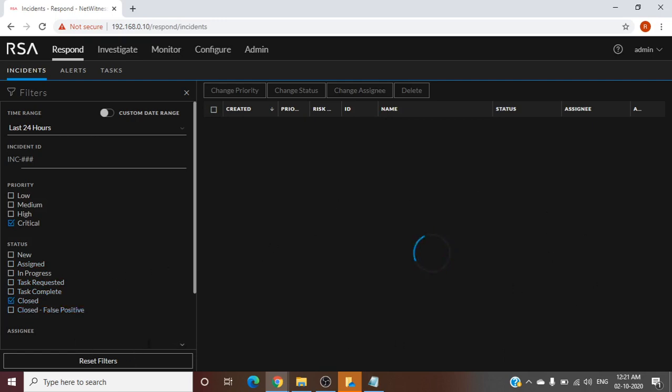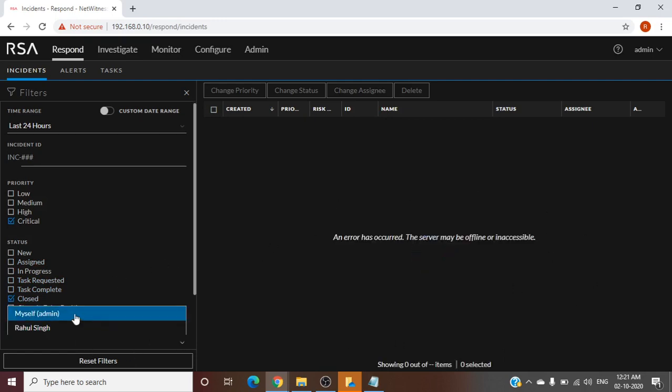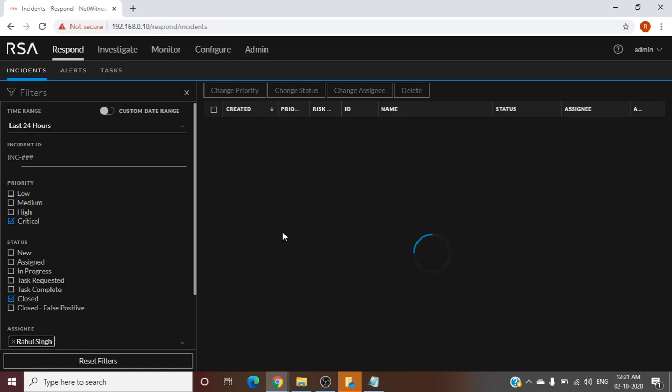Okay, now based on the assignee, this is the admin and this is my name. Suppose you have 5 analysts and you want to see how many incidents are assigned to a particular user, that will be displayed here. Just choose the user and it will be displayed here.